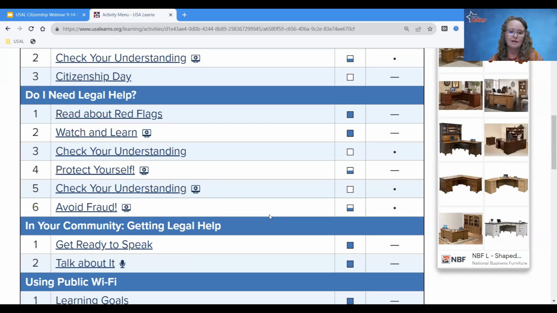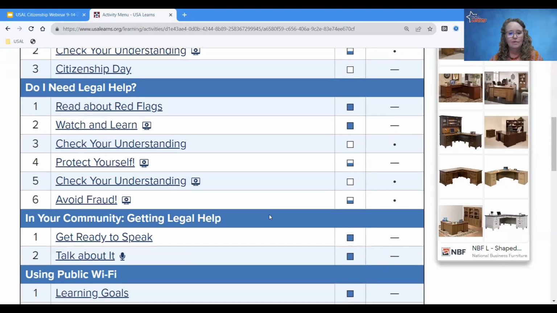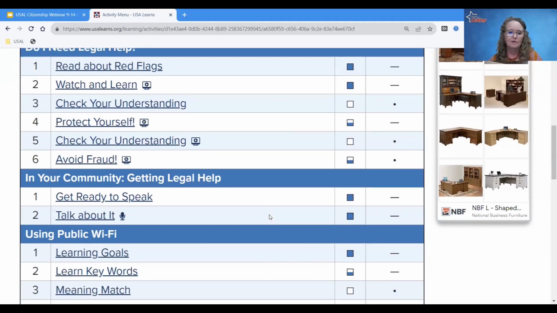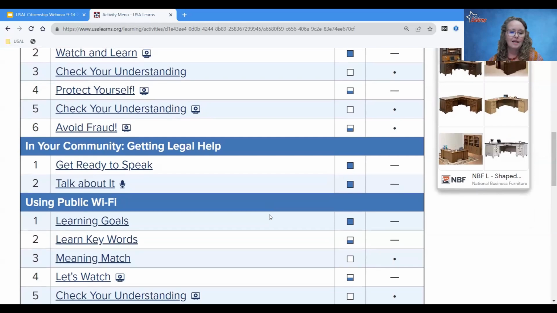We have some nice activities about the red flags, and you may be familiar with those. If you have to answer yes to any of these red flag questions, you need to get qualified legal help. And we also have some really nice activities on protecting yourself and avoiding fraud, because there are so many scammers out there that try to rip off immigrants. And a nice new activity in this lesson is called In Your Community, Getting Legal Help. So let me show you how that works.